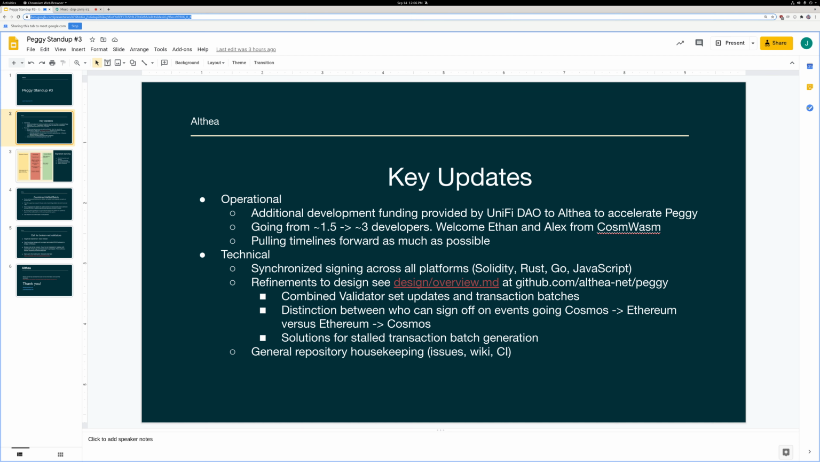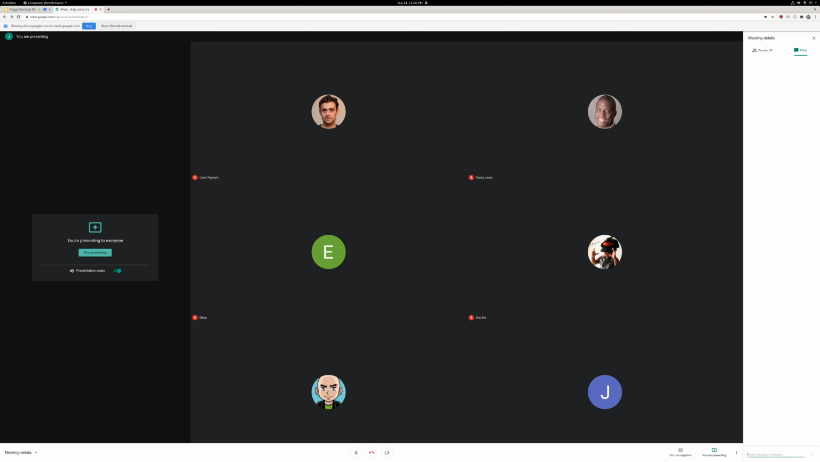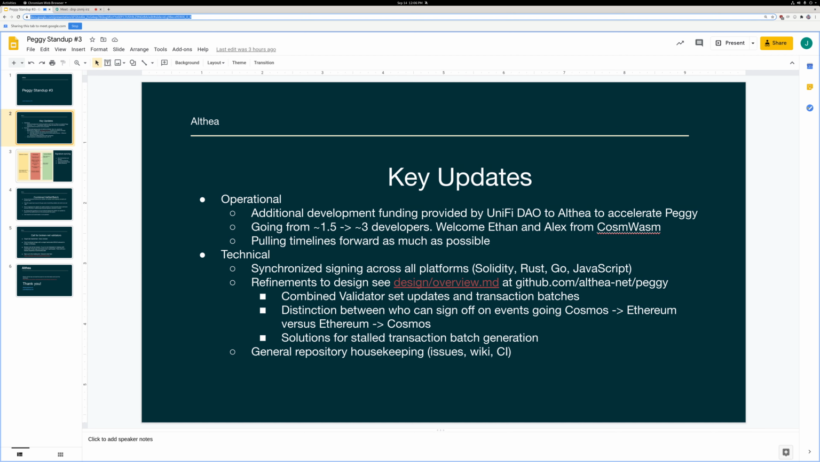And I figure I should give all of y'all this slide set. Let me put chat up here. Here we are. And so this has links to the files and such. The big, fairly straightforward thing that we got done was syncing signing across all of our different platforms, because we have Solidity for the Ethereum contract, of course, Rust acting as a relayer and the orchestrator, which we are renaming from validator daemon because apparently that caused confusion with a lot of people. Of course, Go for the Cosmos module and JavaScript for the Solidity tests.